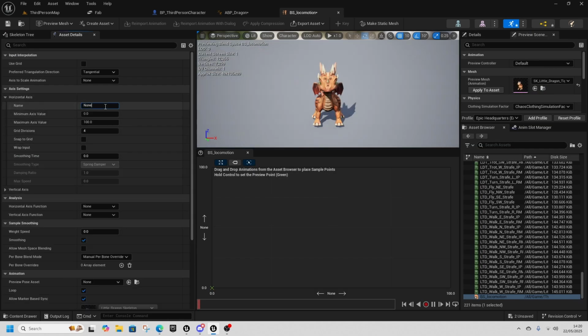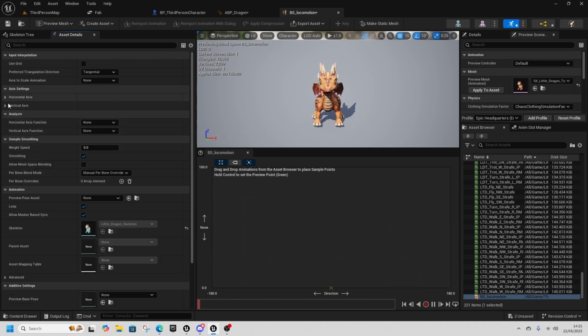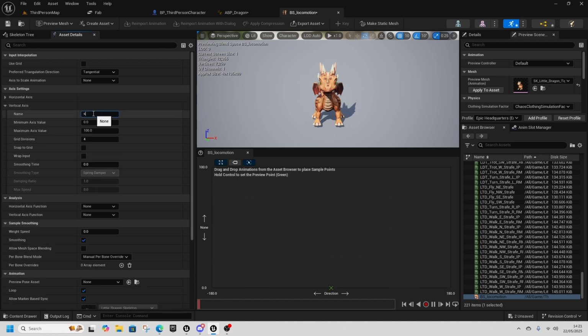And our horizontal axis will be our direction. And that will go from -180 to 180. And not 80. 80 is insane. 8-way system. And our speed can go to 500.